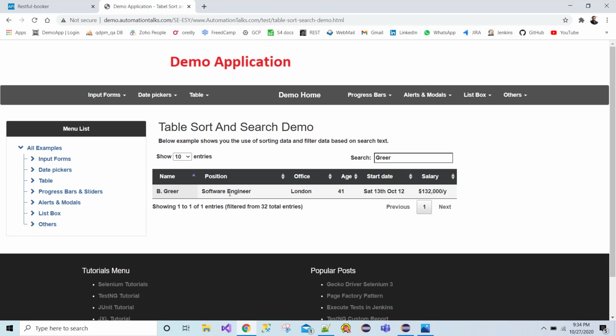But what I want is an xpath based on the header of the table. For example, instead of passing td2, I should be passing the name of the particular column, that is position. If I pass position, it should return me software engineer. If I pass office, it should return me London. If I write salary, it should return me this particular salary.